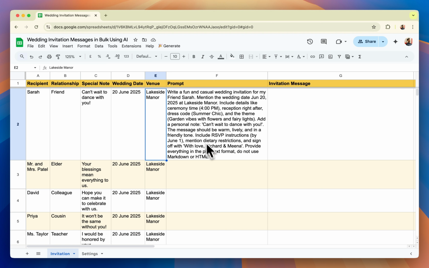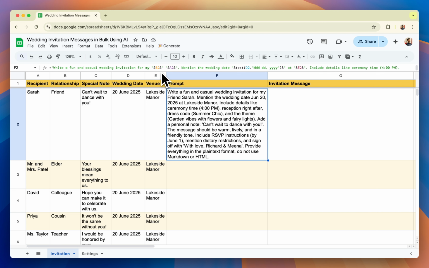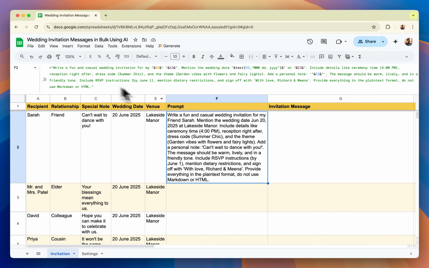So as you can see, I already have a prompt ready and the prompt is very detailed. It starts from: write a fun and casual wedding invitation for my B2. B2 is friend, and A2, which is Sarah, and mention the wedding date which is D2, the date here. Then at E2, which is the venue, include details like ceremony time 4 p.m., reception right after, dress code, and the theme. Add a personal note C2, which comes from here.